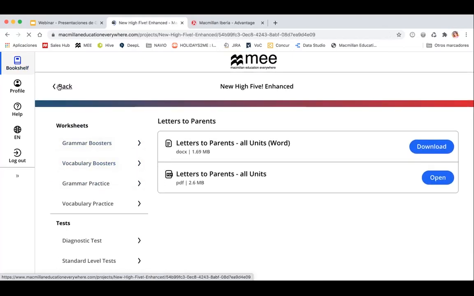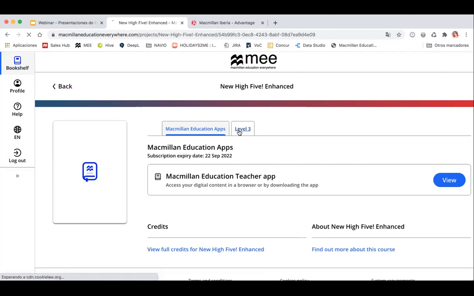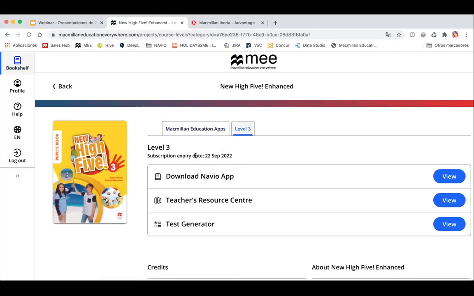Right, let's go back and see the other extra material that you have here, which is the Navio app. So this is the material that pupils get when they buy the print book. This is the Pupils app on Navio.